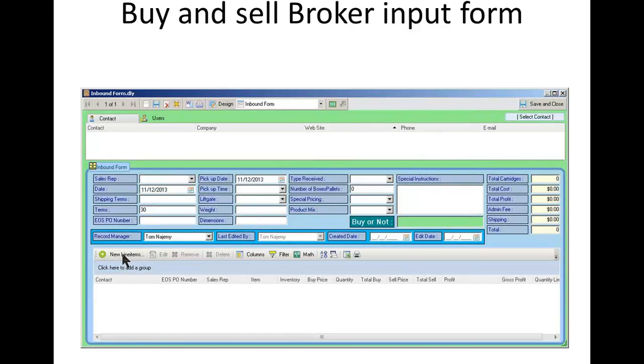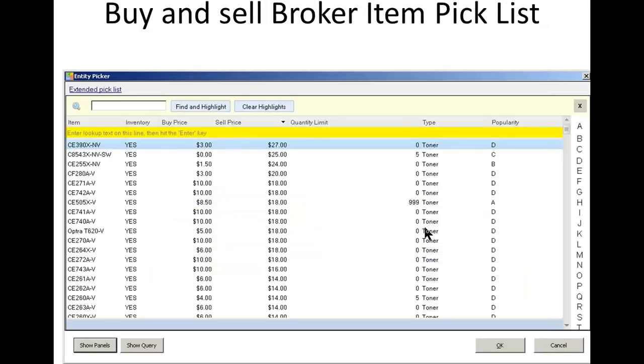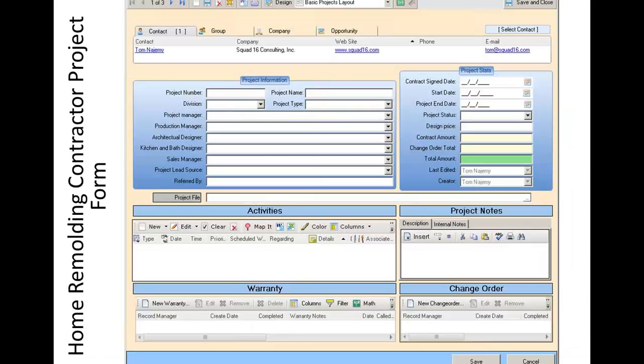This would be the new line item down here, and this is the line item entry, and there's a select item which would give them the items to pick from, and all of this would be filled in on the form. This is a home remodeling firm, a contractor. They wanted quite a bit.